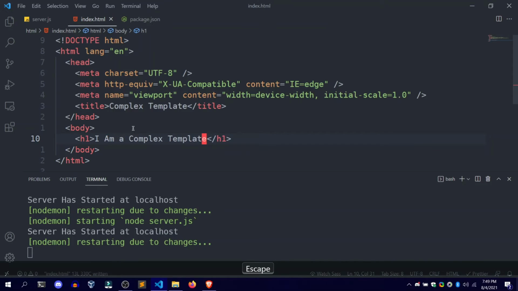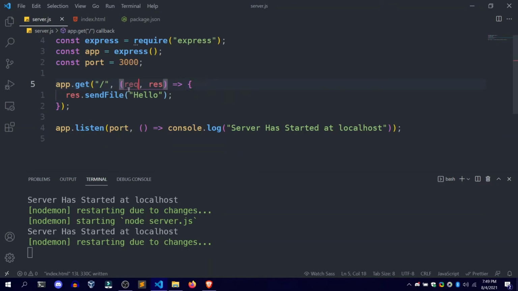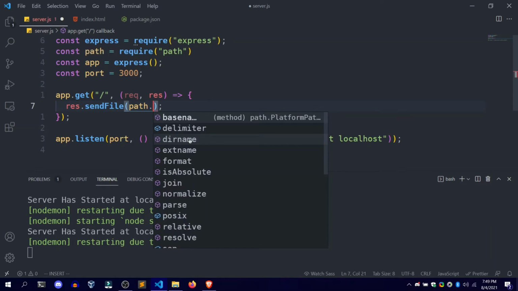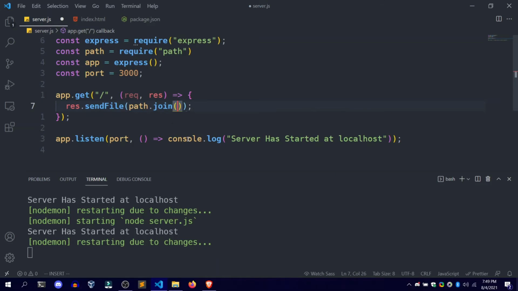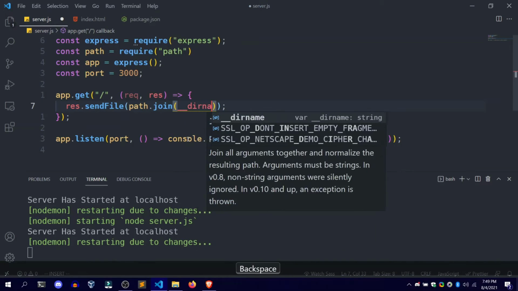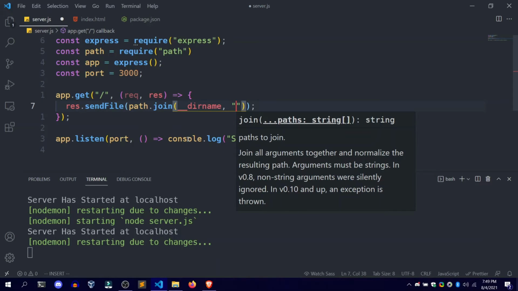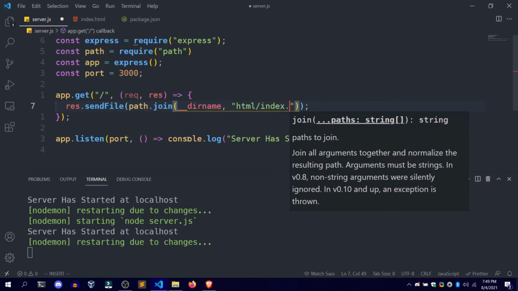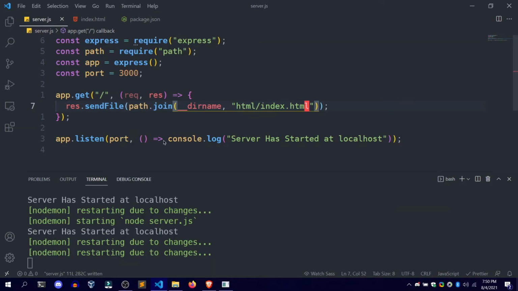Okay, so it's going to be a complex template, and we want to send this. So we want const path equals require path. So it's going to require a module called path. Now what we want to send is path.join, and this is going to join __dirname with HTML. And in that we are going to have index.html. So this is the file we want to send.